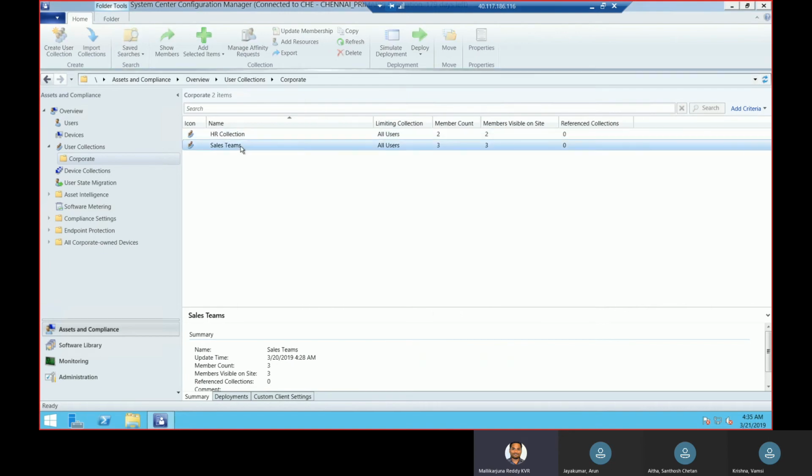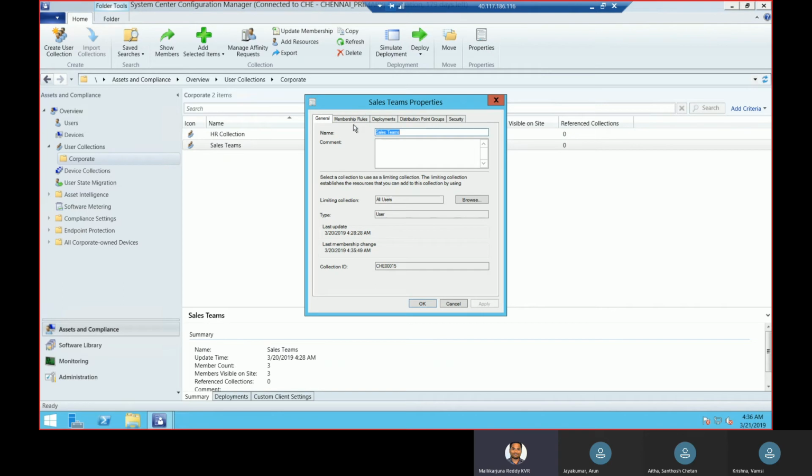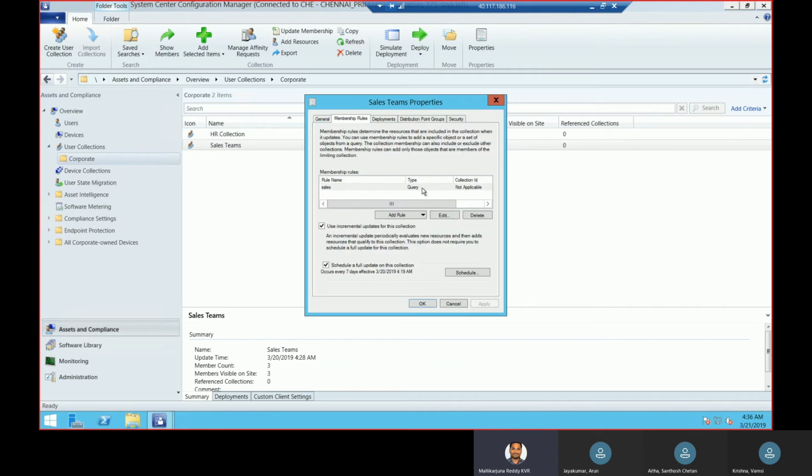And then we created another sales device collection, where the device collection is based on a query based membership. The query based membership checks for whoever fits into that query and pulls that user into this particular collection. That is updated based on the schedule that we have given here.